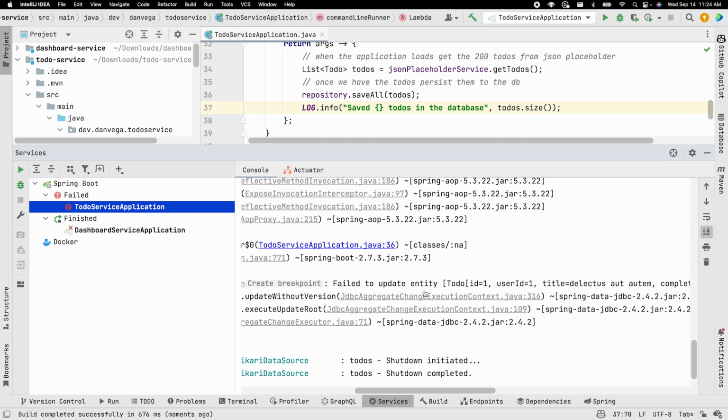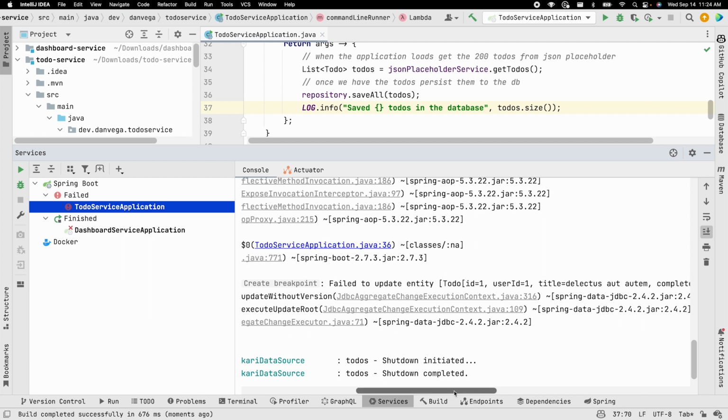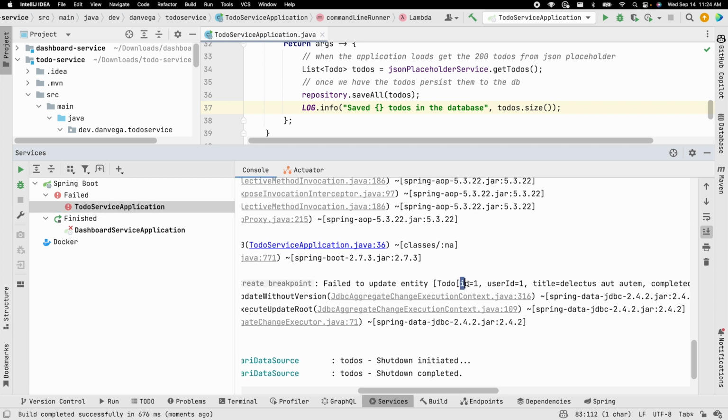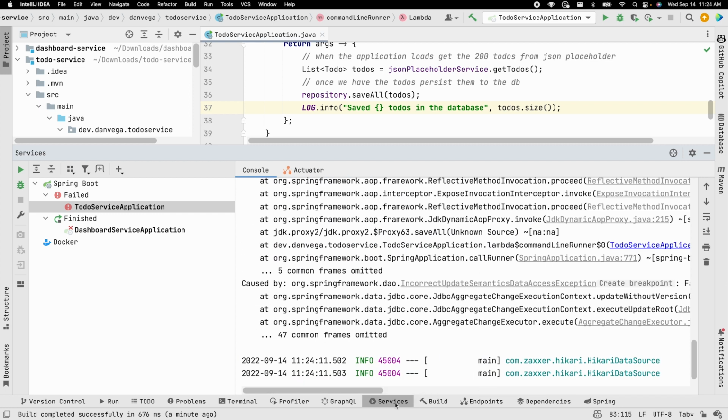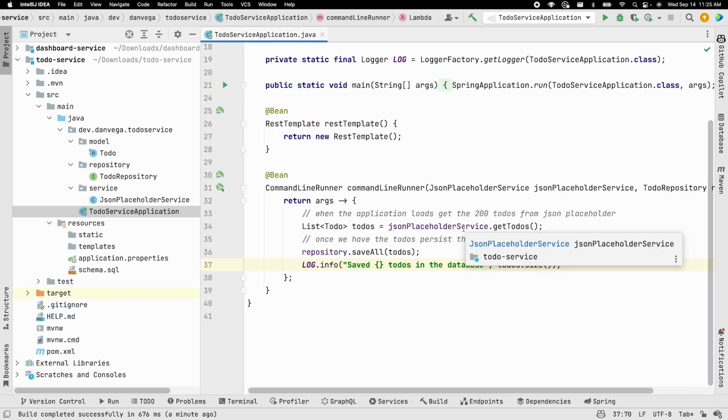Okay, so here's what's going on. Failed to update entity. This is a byproduct of using Spring Data JDBC. Because we are getting the IDs from the to-dos from JSON placeholder, every one of those to-dos already has an ID. And because it already has an ID, Spring Data JDBC thinks that you're trying to update an existing to-do, which we are not. We're trying to create a new one. I'll go ahead and link to an article. There are a couple ways around this.